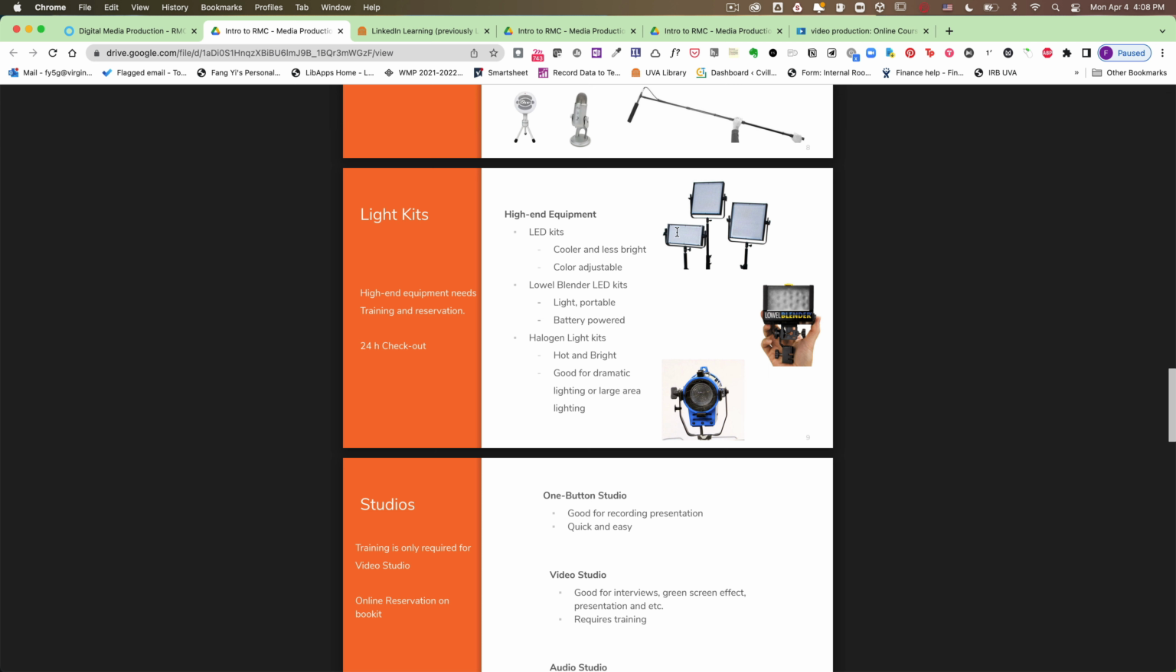We really recommend these LED lights because nowadays they are the most popular ones, and they're not hot when they're lit up, and also they're more easily portable. So these are the ones I highly recommend. But if you're just a beginner doing a project, I don't even recommend you checking out the light kits. All you need to do is just make sure you find a space that has ample light, so you don't have to use additional light kits to light up the room.